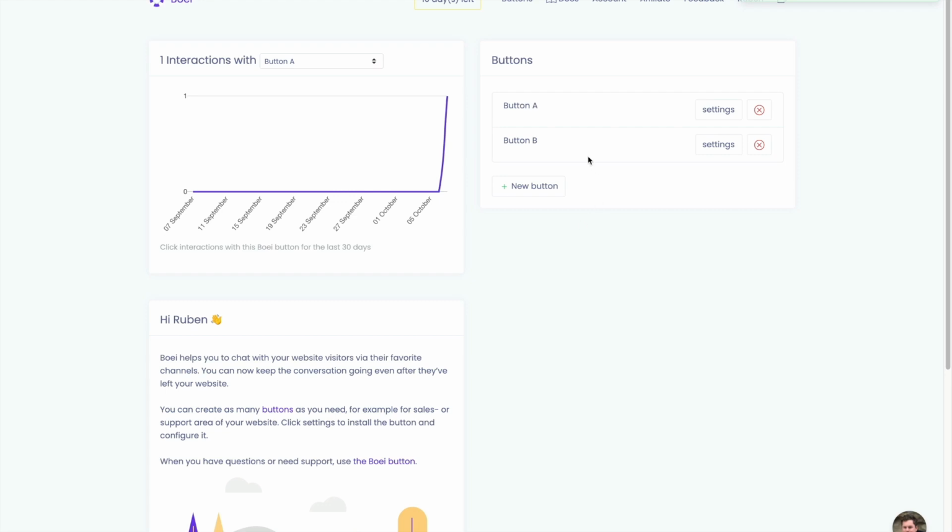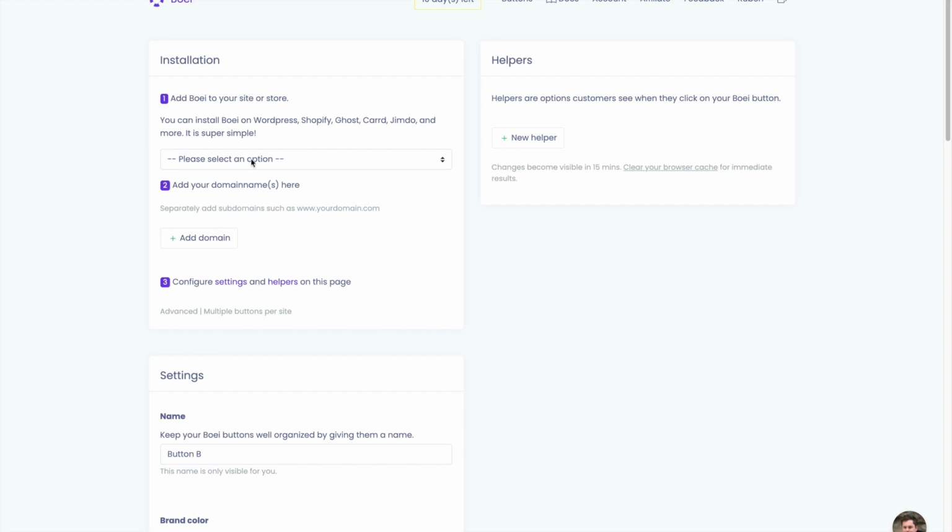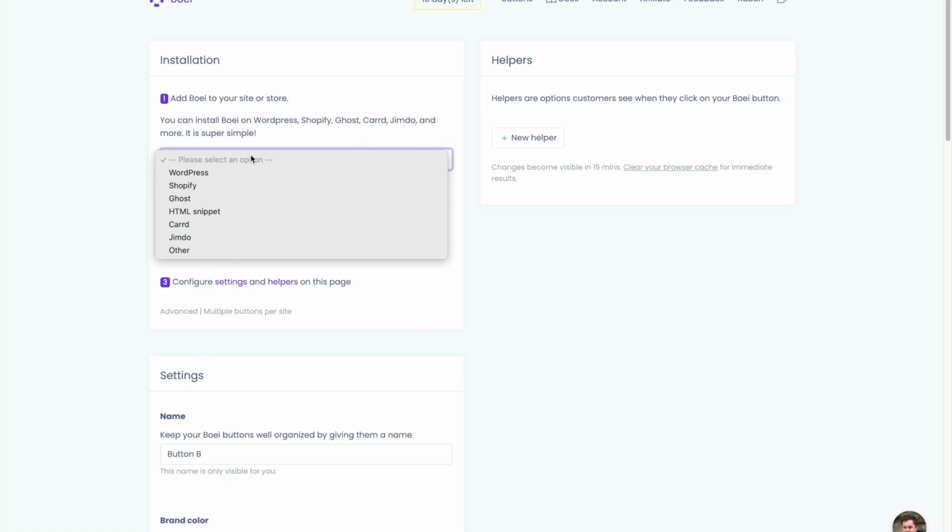Alright, the button has been created and we can go to the settings. This is the page of the settings of your button. On the left you find the installation. First off, we need to install the button on your website. You can find a couple of options in the drop-down list.